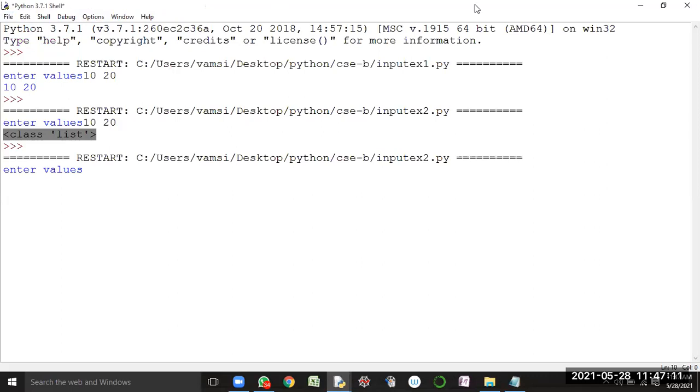I'm executing the program. So what is it asking for? Values. So 10 space 20 space 30. Now, on what basis is it separating the values? Space. See here what it is showing. So X has become... What's the data type of X?